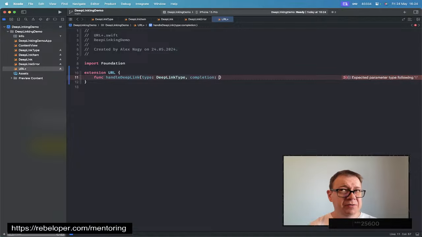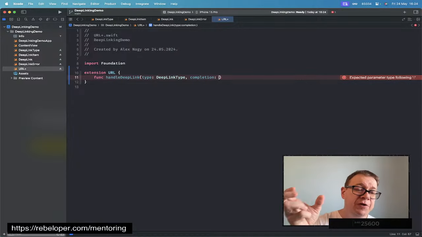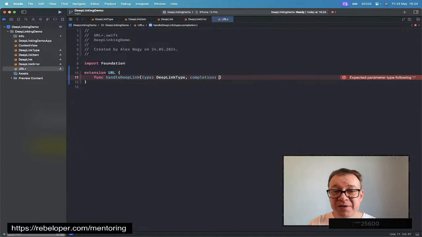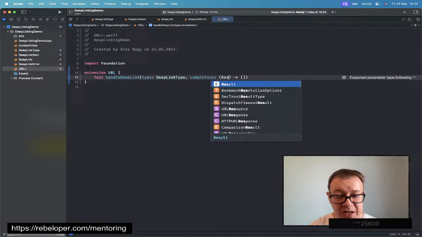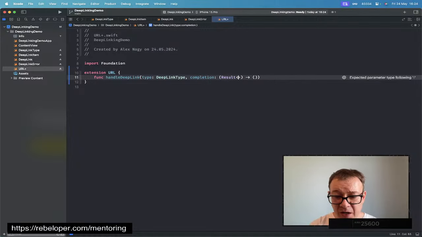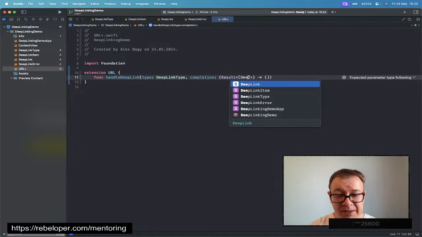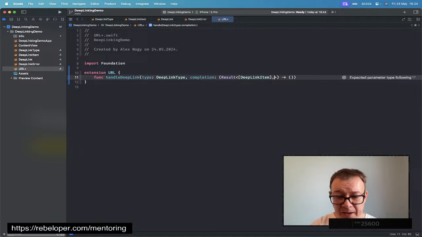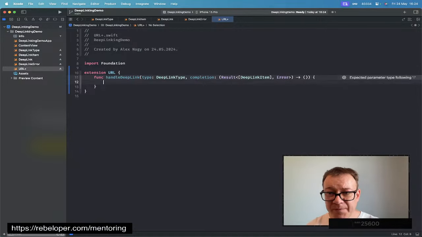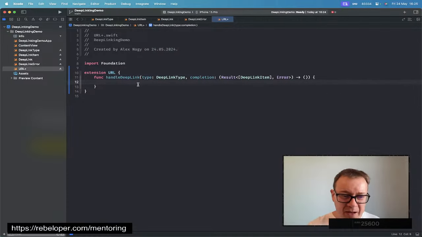We are going to have an array of those deep link items so we can use them easily. I'm going to have a result type right over here. Just a second. Get the completion result of an array of deep link items and an error for the result type. Okay. So yeah, as you can see, and then we can just use it easily.